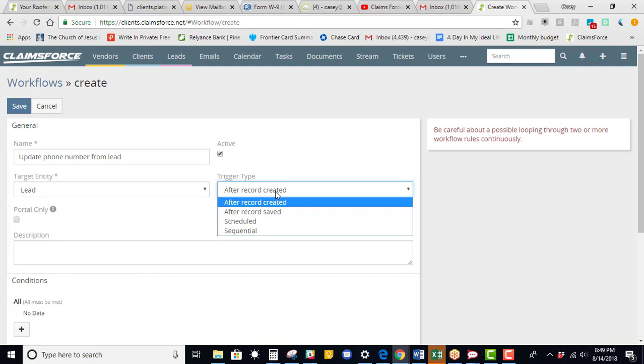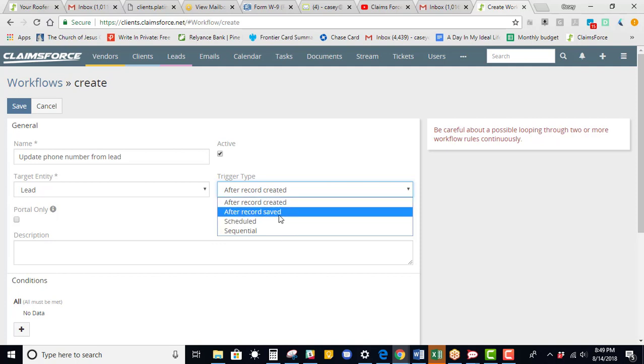In the majority of instances, your trigger type is going to be after record saved, meaning every time I update a lead or I'm working in my target entity, anytime I do anything in there and I hit save, I want the system to go and check to see if certain conditions or certain triggers are met. And if they are, then I want it to run the corresponding workflow. So in this instance, that's going to be after record saved.